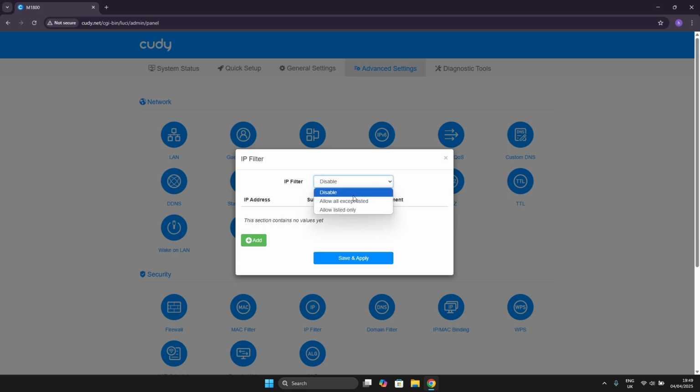Basically there are three options: the way to disable it completely, allow all except listed, or allow listed only. This is basically a blacklist, so you can ban very specific people, and this is a whitelist, meaning that everyone is by default banned, and the people that you actually input here are the ones that are allowed to enter and use your network. So I'm going to go with the blacklist option.